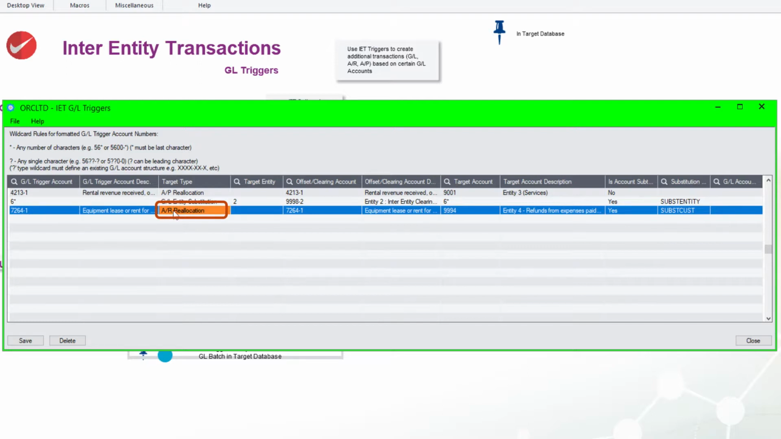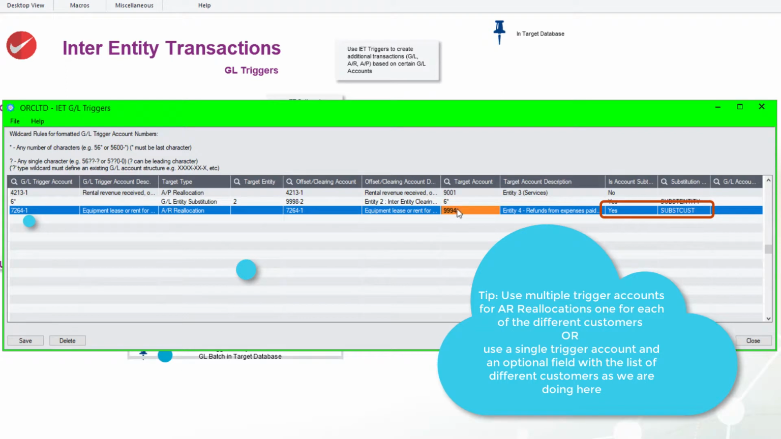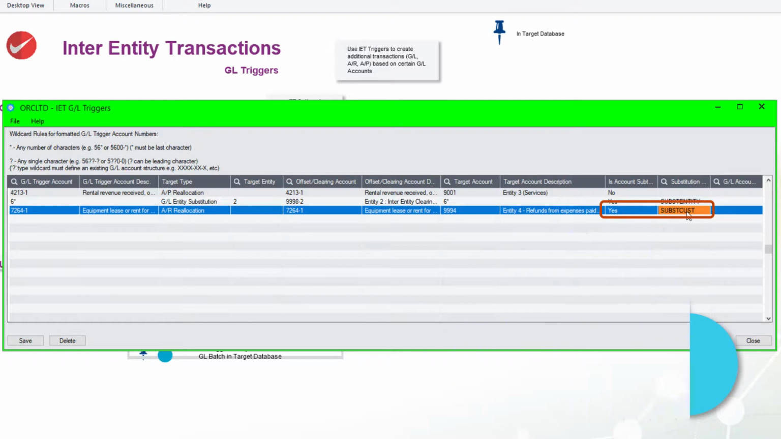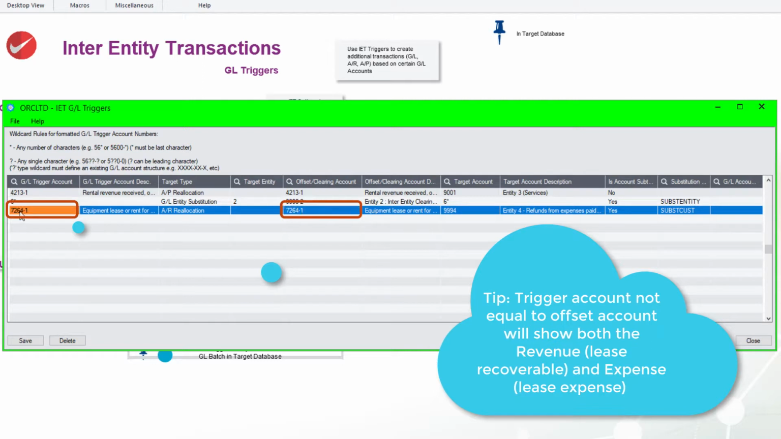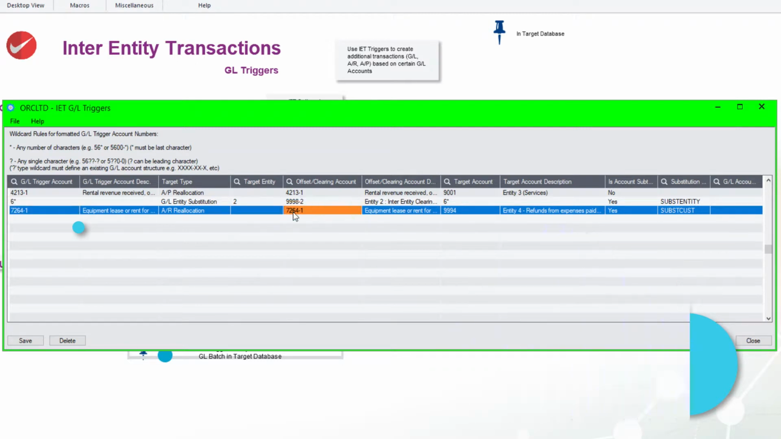And it's going to create the AR invoice against customer 9994, but the target account is substitutable at an optional field level. So it will look at the subst-cust optional field on the GL journal, and if it has a value, that's the customer number it'll use. If not, it will use this customer number. And when raising the customer invoice, the revenue account is going to be 7264-1, i.e. it is going to reverse the amount out of the GL trigger account the amount was originally recorded in. If you want to have a different revenue and expense account, you would specify a revenue account for the clearing account.